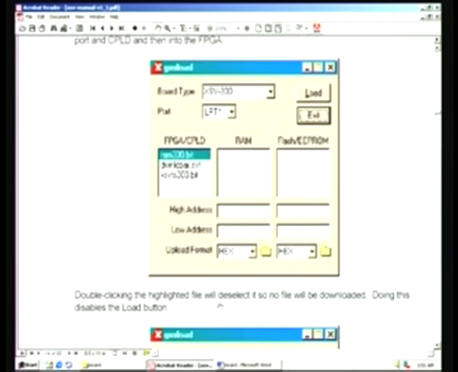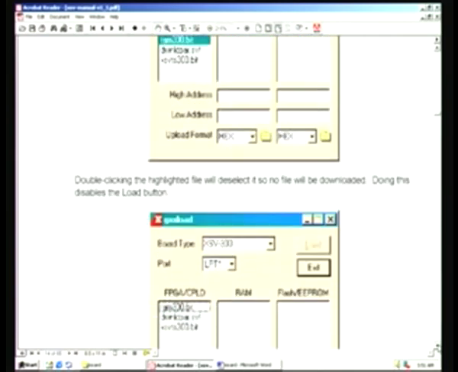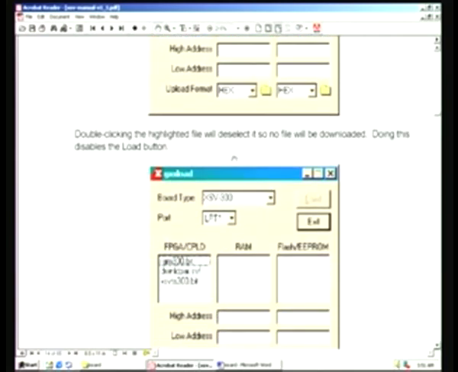So, double clicking the highlighted file, we deselect. If you do not want, you can double click. So, just ignore that. It disables the load button if you do not want. So, once you have clicked the load, downloading actually starts.